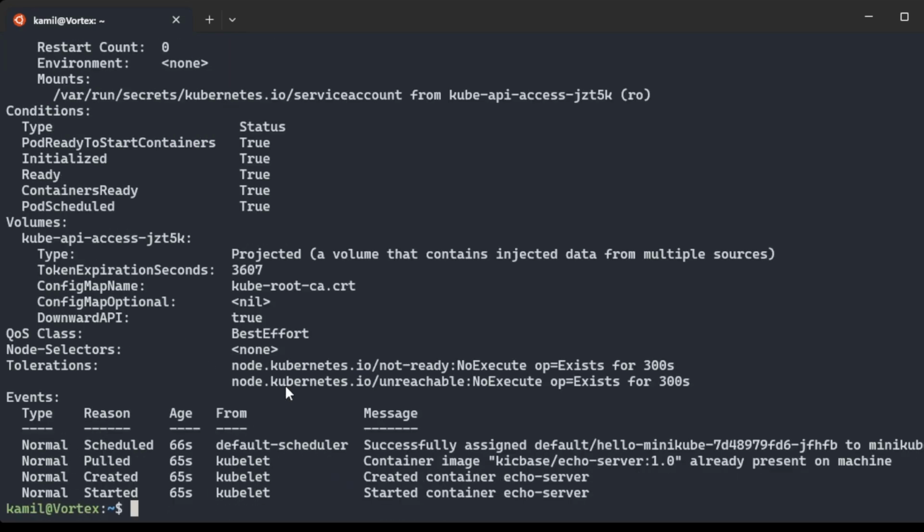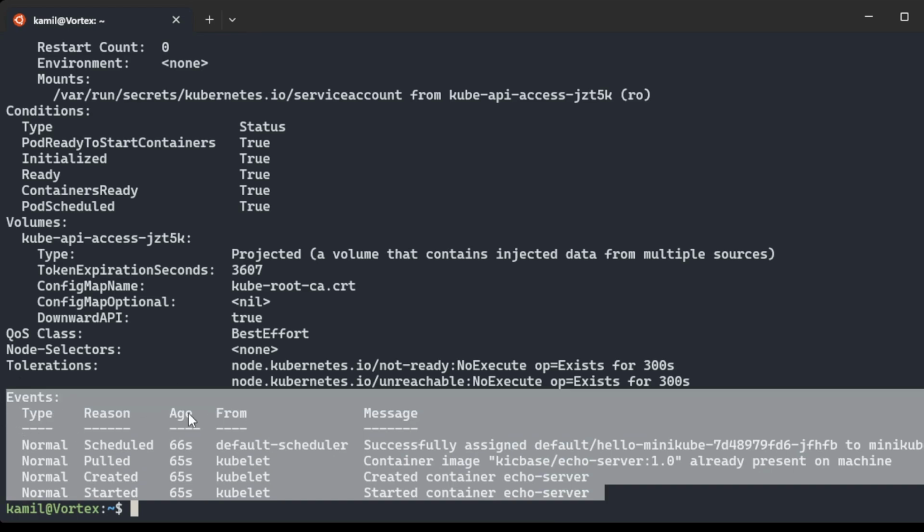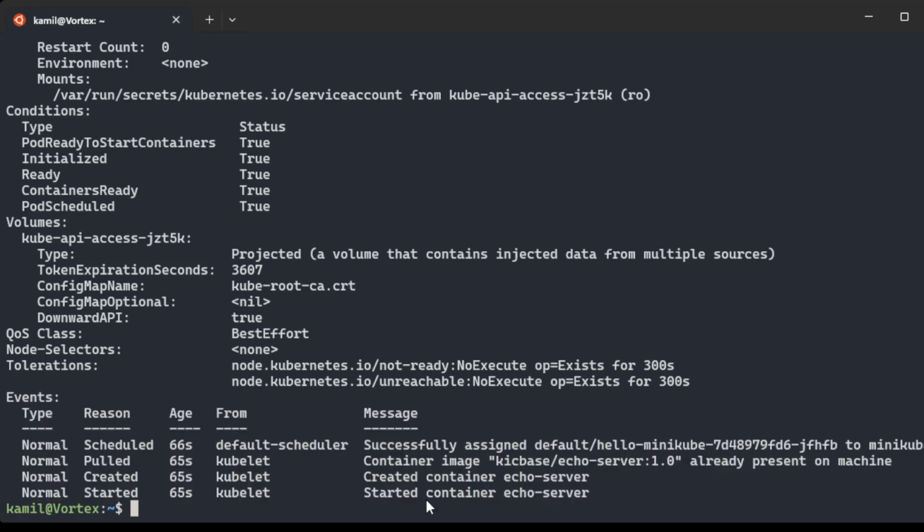So if you have a crash backoff loop or anything along those lines, you can often find the reason in the events why it's crashing. For example, an image can't load, like it can't pull the image from the server or something along those lines. You can see that in the events here.